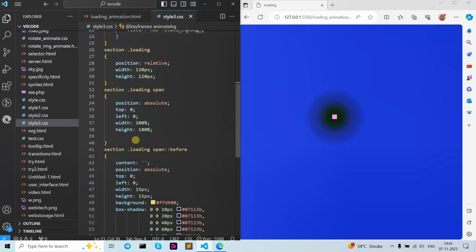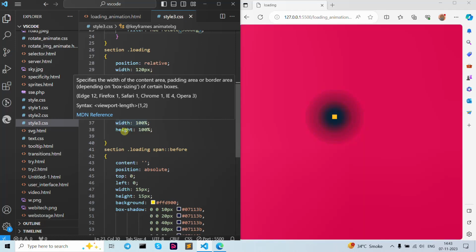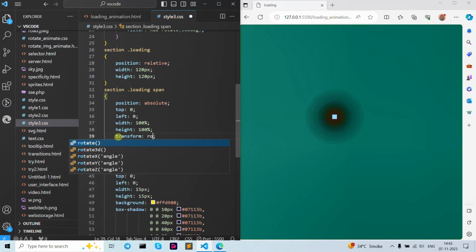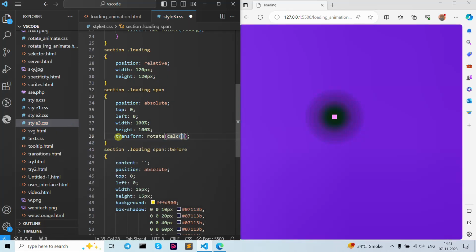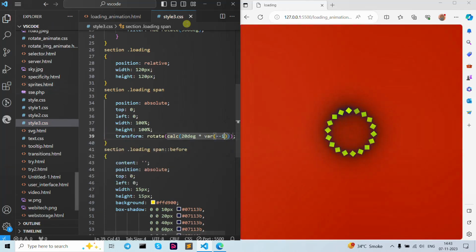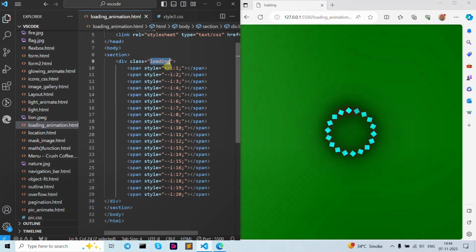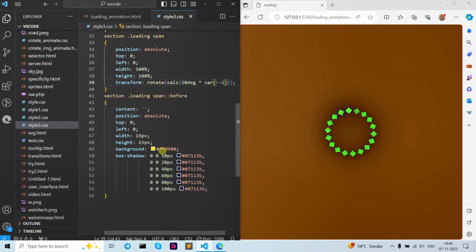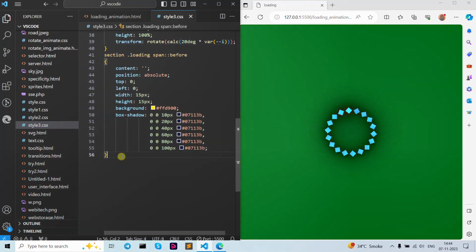Now let's move forward over this section loading span. I'm going to write transform rotate, calc, 20 degree. Whichever degree you want to give, you can write here. Here I am going to use our variable i, which we wrote here. This one is our variable i. So as you can see, this is my circle here.